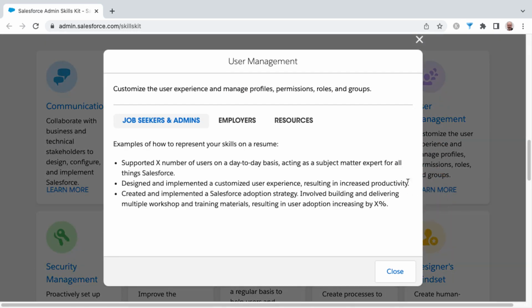So as we click to learn more, here are some examples of how you can represent these skills on your resume as it relates to user management. For example, you supported a certain number of users on a day-to-day basis, acting as a subject matter expert for all things Salesforce. Another way that you can demonstrate user management skills on your resume would be to say that you designed and implemented a customized user experience resulting in increased productivity.